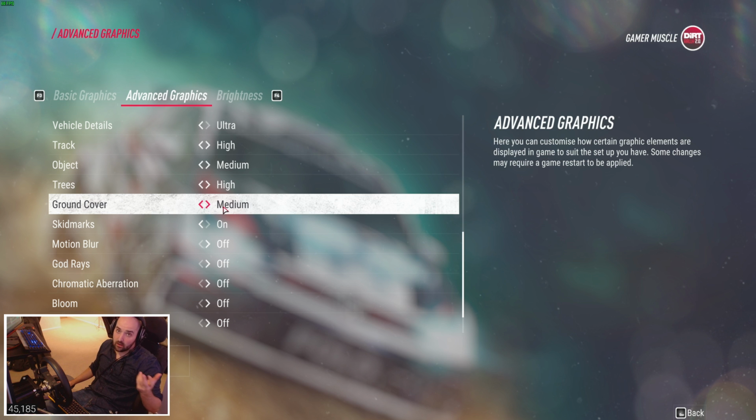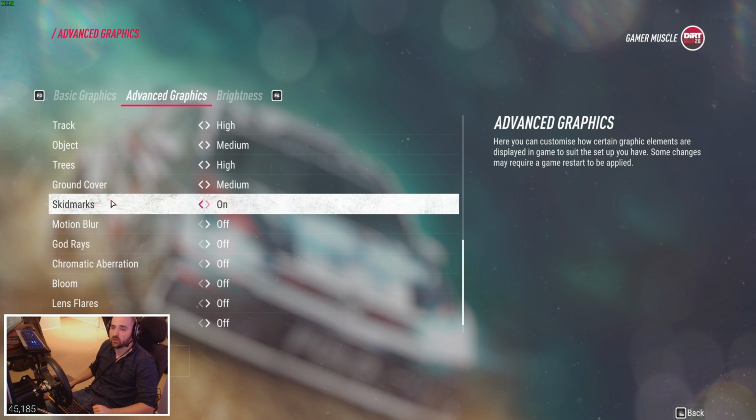Ground cover. This, again, back with Dirt Rally, the ground cover was something that affected the VR and intermittent performance. Again, if you're getting random sort of drops, ground cover, object, crowd, these are things that are nice to reduce for minimal overall visual damage. I've got it on medium. That works well for me.